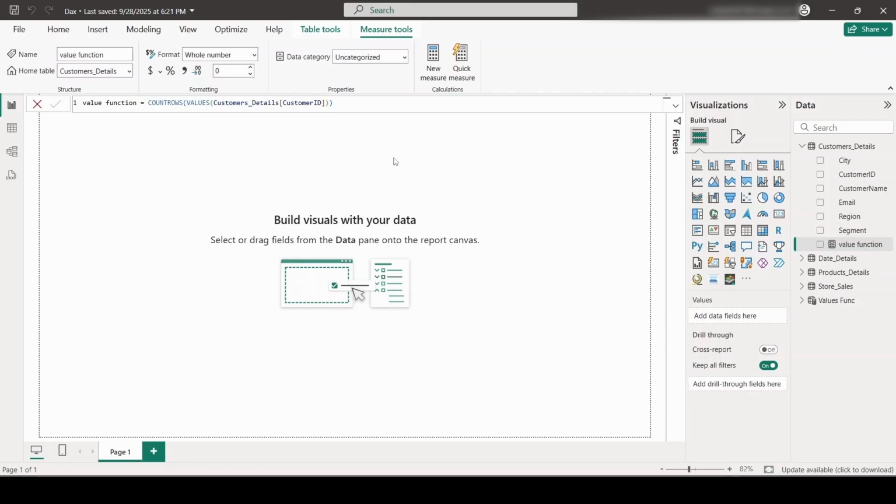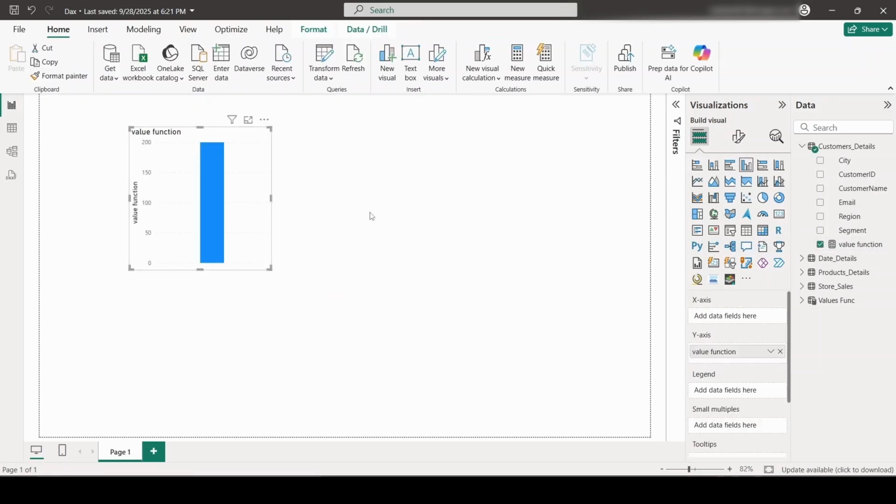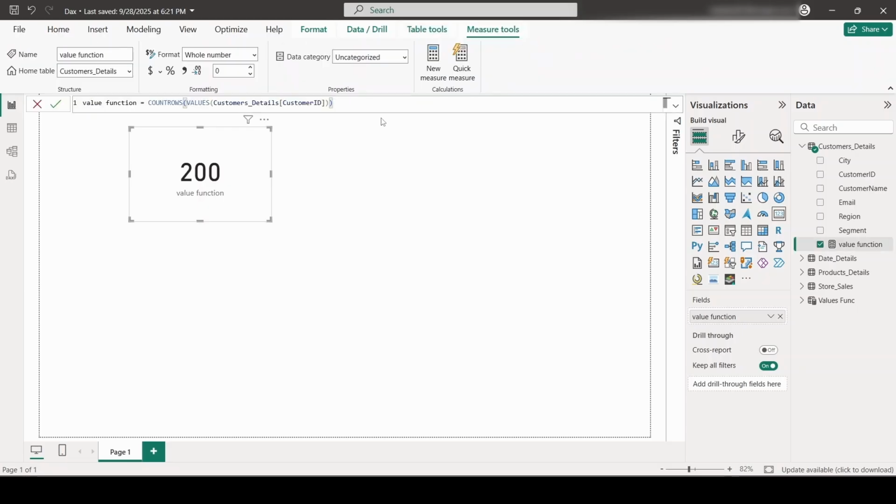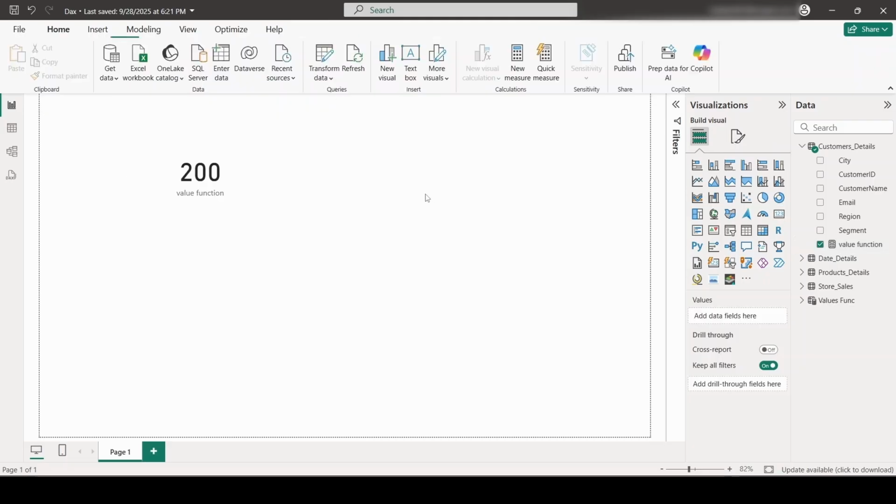So let me save this, and I'll bring this in the report. Now you can see that we have 200 unique customer IDs. That means we have 200 unique customers who have placed an order. In this way, we can use our VALUES function inside our measure. So let's move on to our next function, which is the SELECTEDVALUE function.